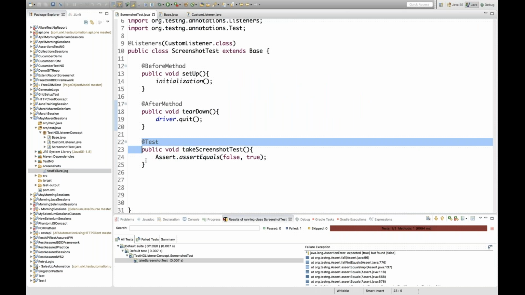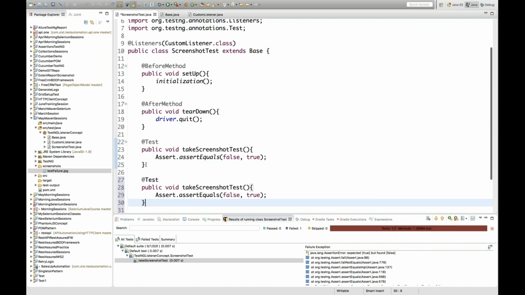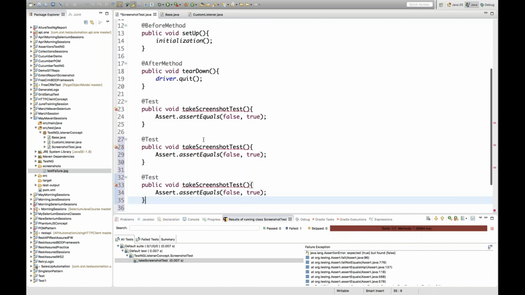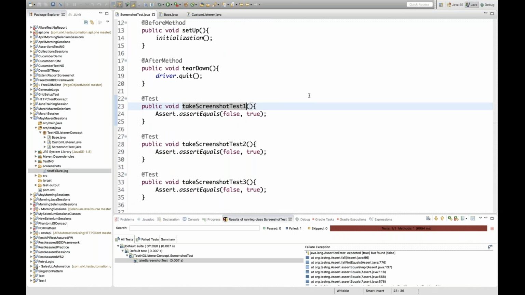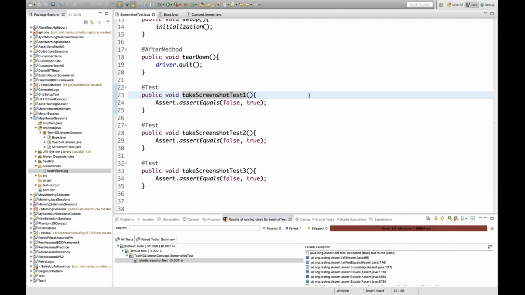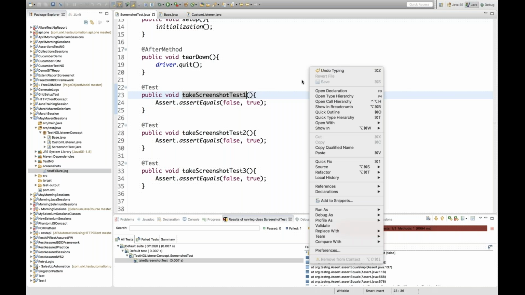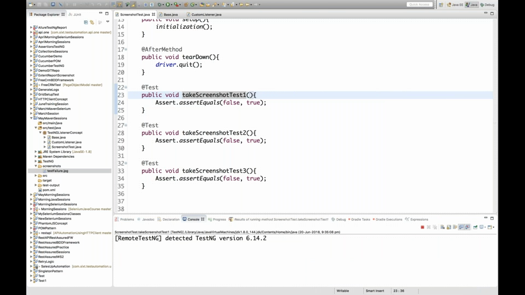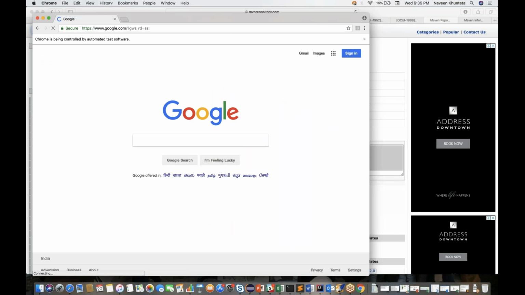So let's say tomorrow I have written some more test cases. Take screenshot tests, 2, 3, 1. I have written 3 test cases, and let's see, all 3 test cases are getting failed. So let's run it. Run as TestNG test. We will see.